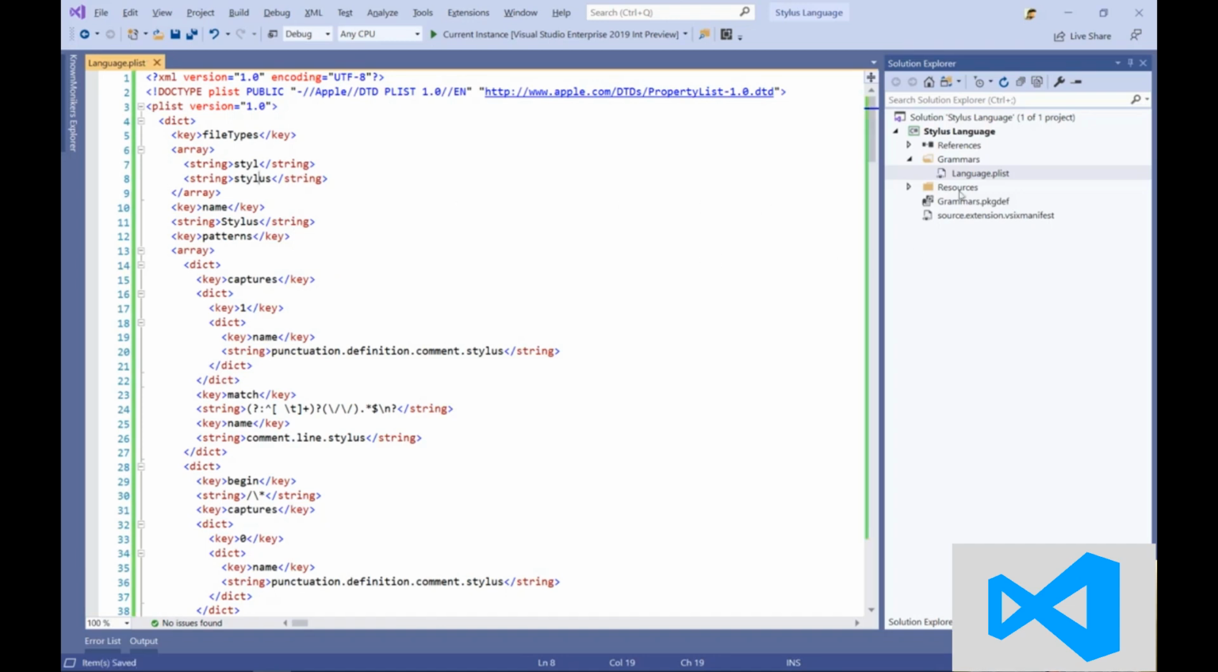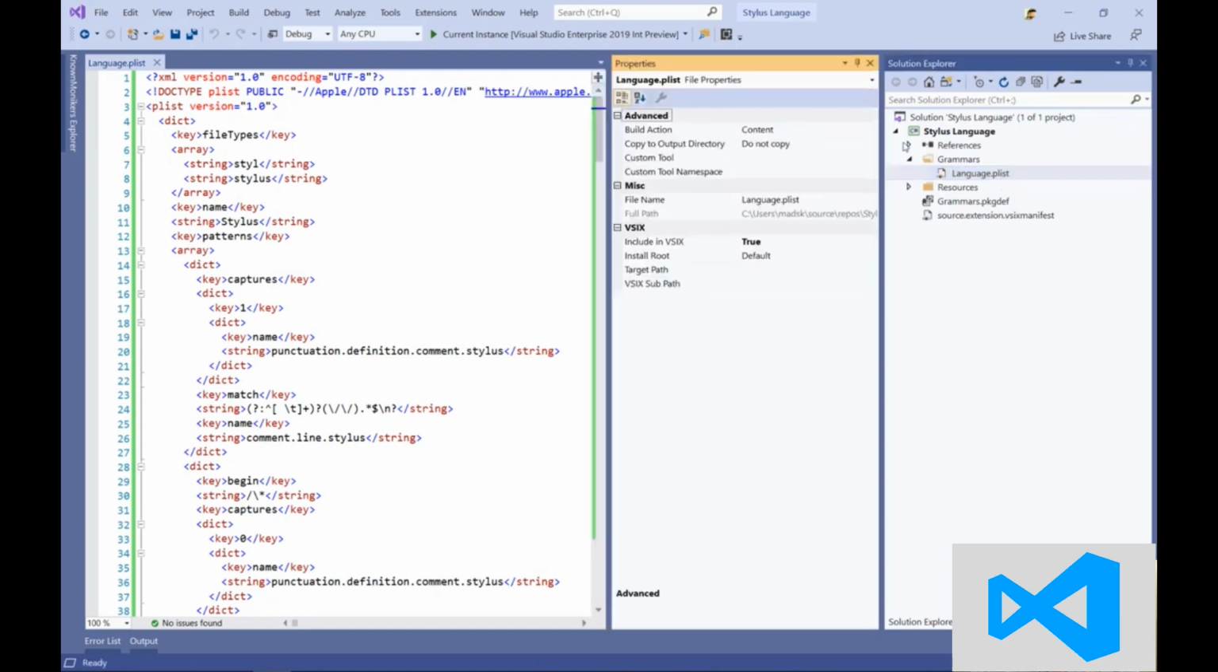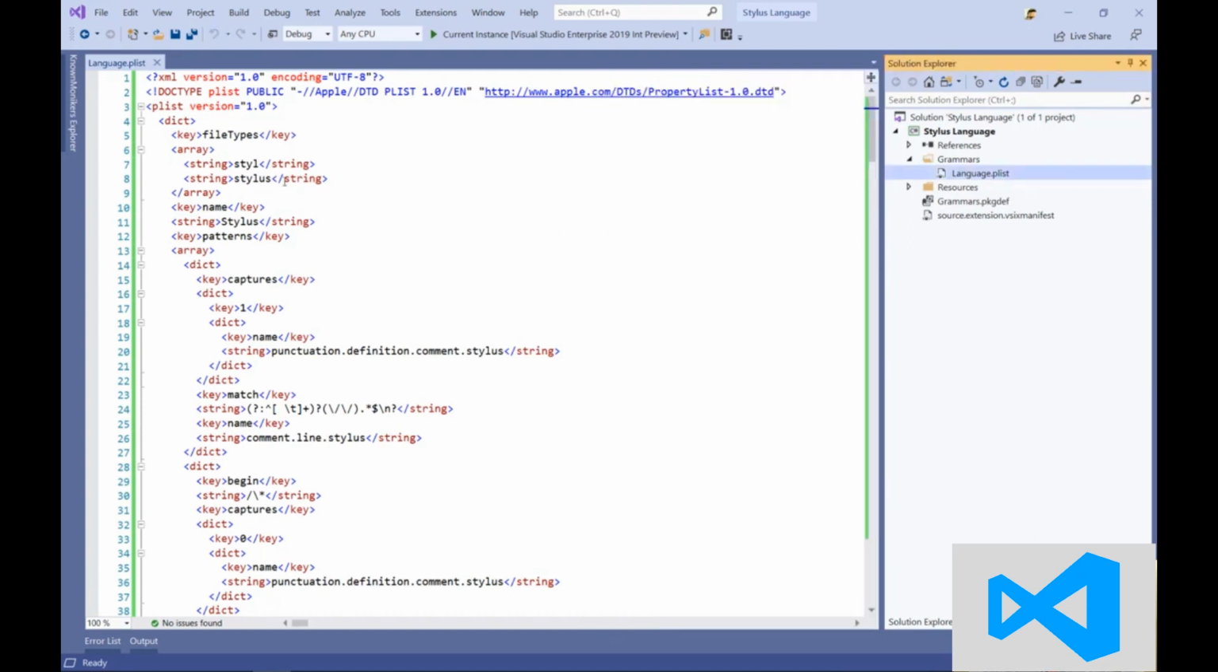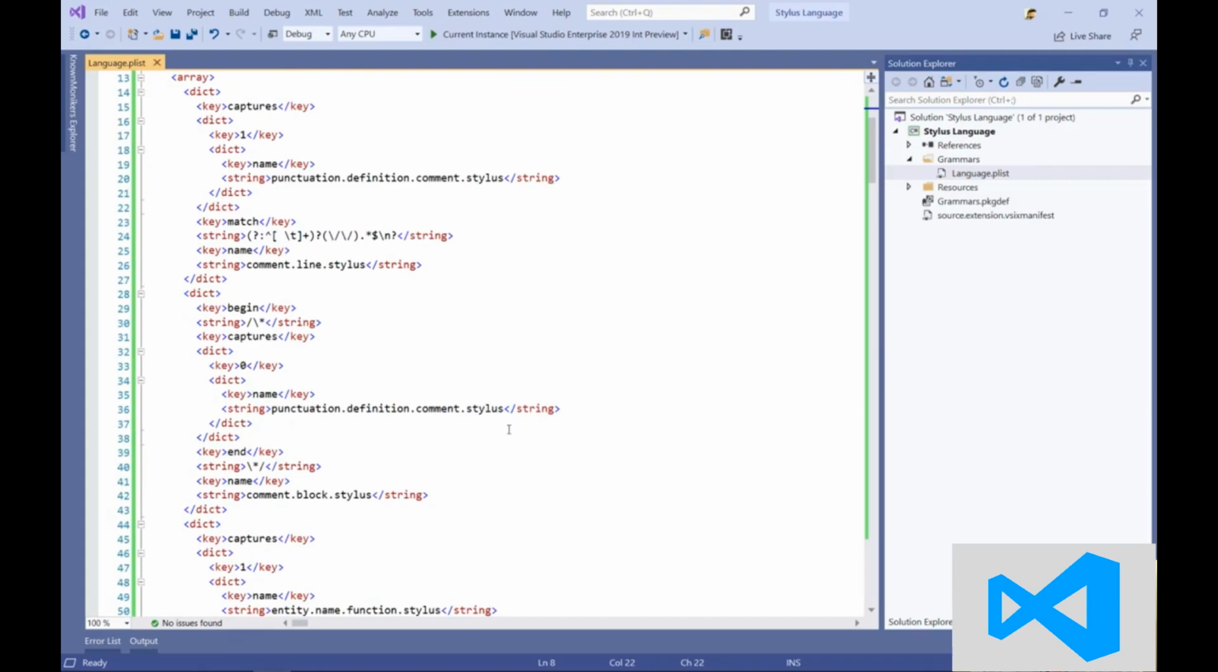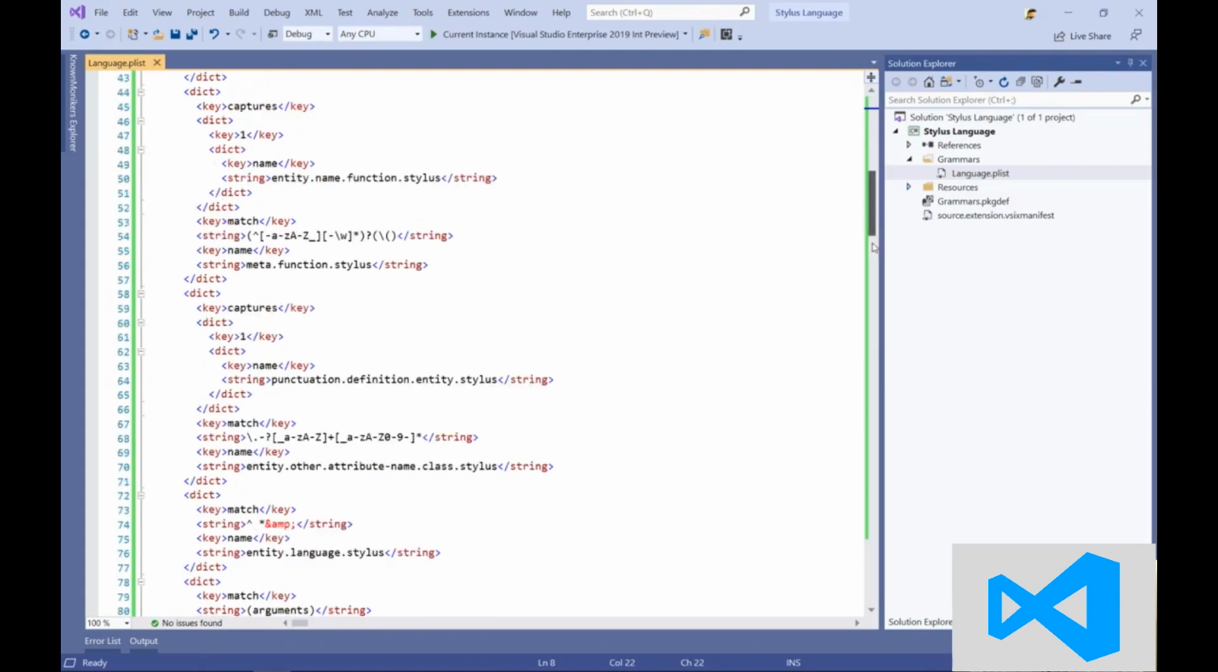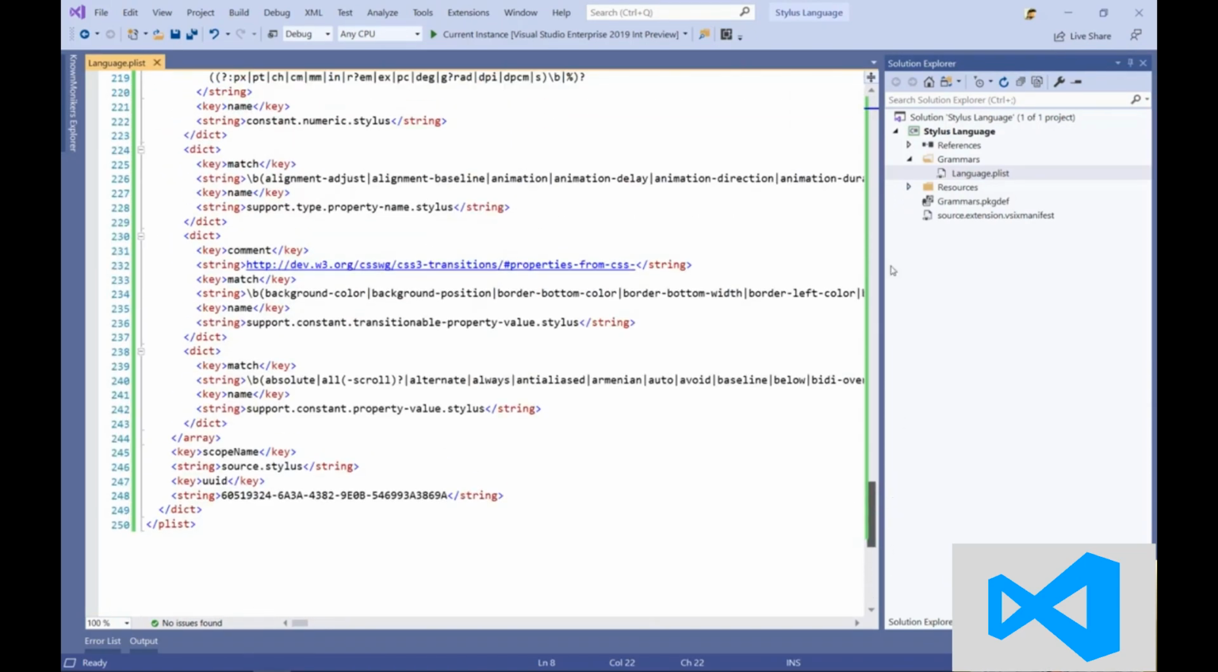Had this been a JSON document, I would have had to change the file name here to .json. And all I need to make sure is that for this language file, this grammar file, the build action is set to Content and the Include in VSIX property is set to true. So now I have my language definition. This has all the regular expressions and everything I need to colorize this language.